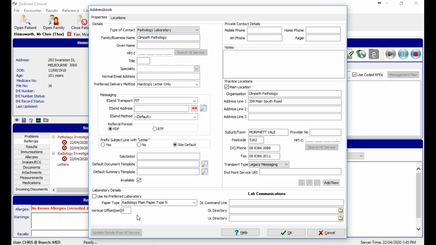But if you come further down the page here, particularly for labs, you want to specify which particular paper type that lab is using. So there's a whole heap of pathology. These are hard-coded in there, radiology and so on. If you're having problems with the way they're printing out, you might need to check this section. You could also mark this particular laboratory as the preferred one. It's a crucial section that we get lots of calls about, that paper type there. From time to time, depending on your printer, you might need to play with the vertical offset, but hopefully not.